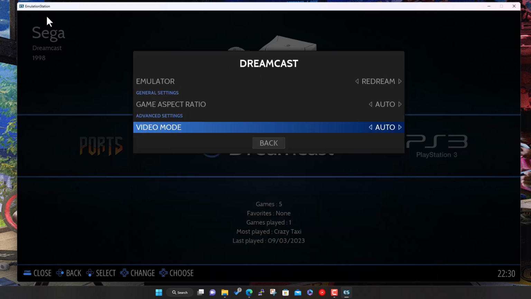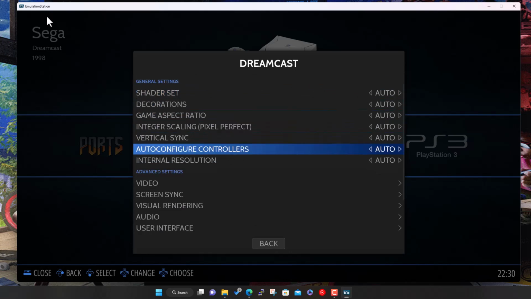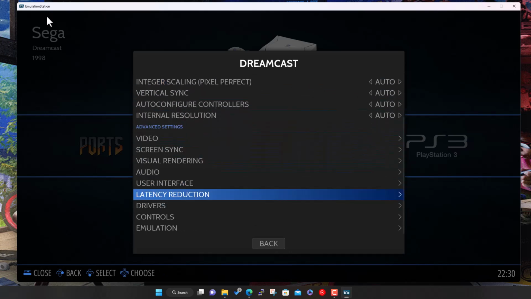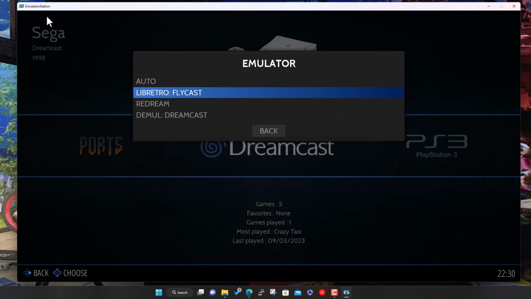And you'll notice if you change the emulator to something like Flycast, you get a whole bunch of different options as well. You get more options within here. That's because it's using RetroArch. But let's try changing the emulator to ReDream, make sure that works.